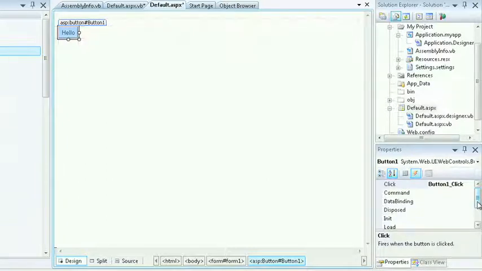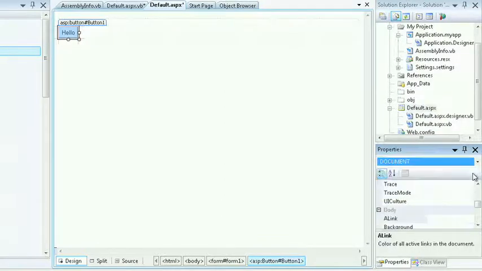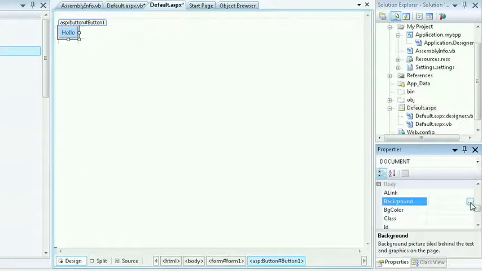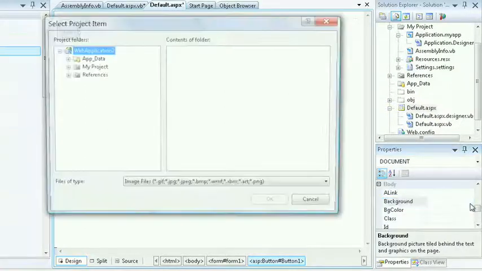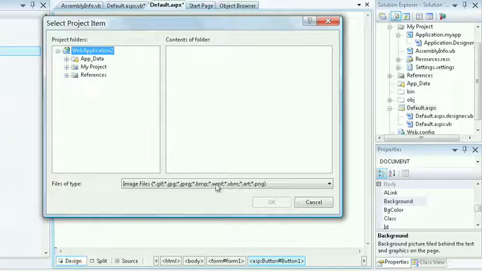I can also manage my user interface using my Properties window. By selecting the Category option, I can take a look at the different options that I have to manipulate this button. I can also choose to manipulate the user interface from the document level. For example, by clicking on the ellipsis for the Background property, I can select a file that contains the image that I want to set for my background. This dialog is intelligent enough to know what property I selected and only provide files that would be appropriate to set as a background. In this case, a GIF or a JPEG or a bitmap file.